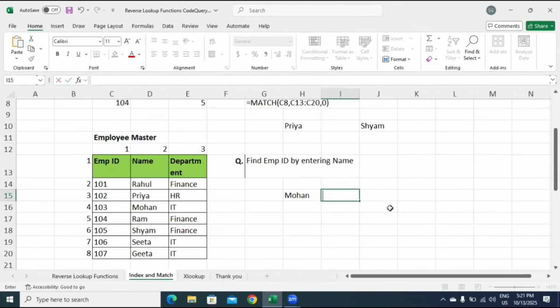Now let's see this example. Let's find the employee ID by entering name. If we have to find the employee ID of Mohan, how will we do it? INDEX, what is the array? This one. And the row number for Mohan is 4, comma, column number for employee ID is 1.